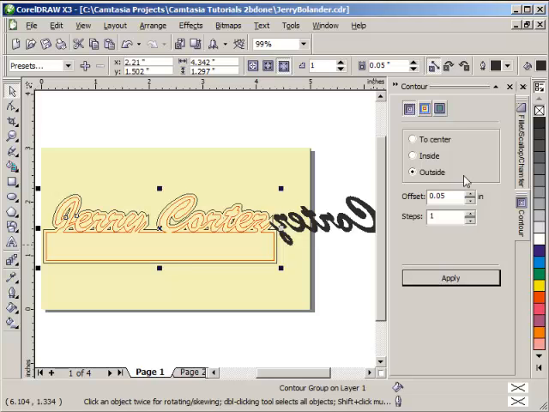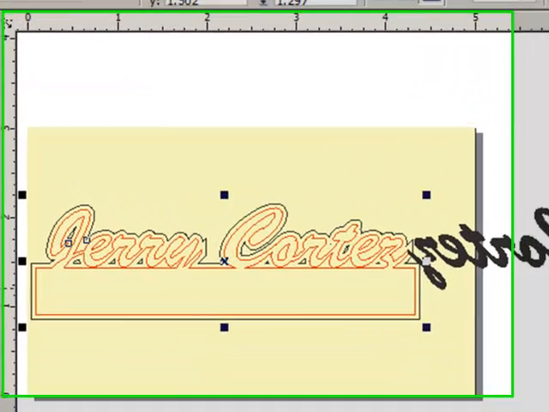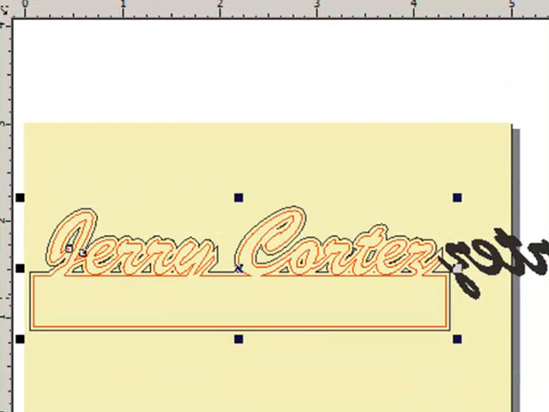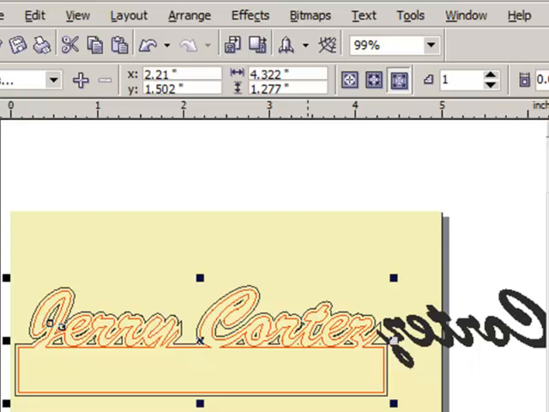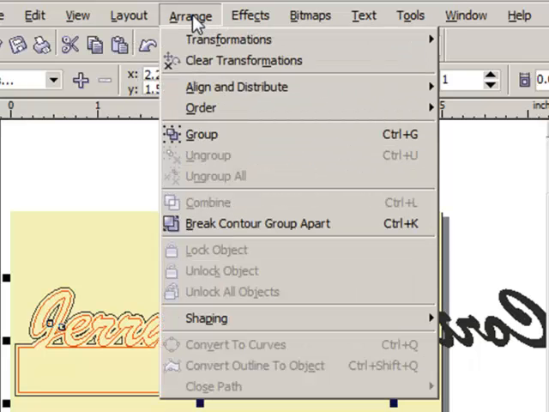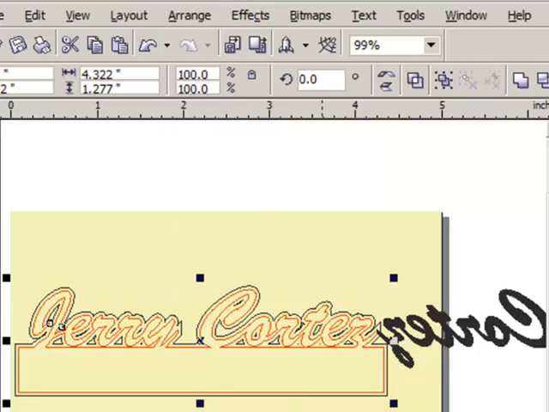That looks a little too much. So let's go 40 thousandths and apply that. That looks pretty good. So now we have the original, which is red, and then we have a contour, which is 40 thousandths to the outside of that. What we'll do now is break that apart, because we no longer need the inside one. So let's break contour group apart.